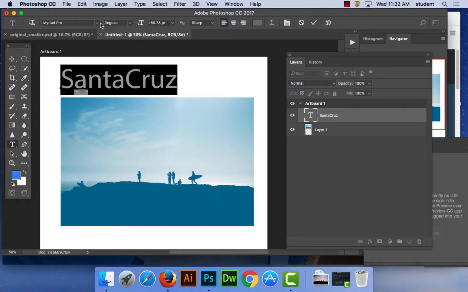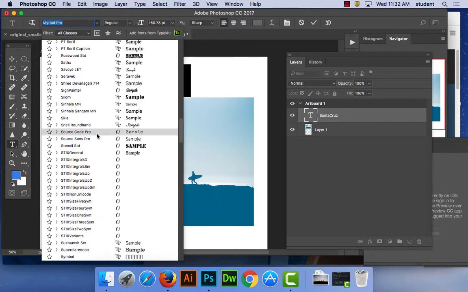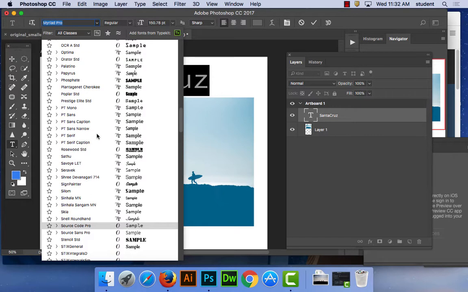One of the things I'd probably use is the default font, San Francisco, and I don't even think we have it on here. We should probably get it on here. We're going to have to get it on here. San Francisco is the default one. They don't have it on here. We're going to have to install it.